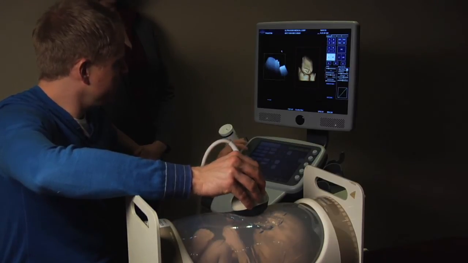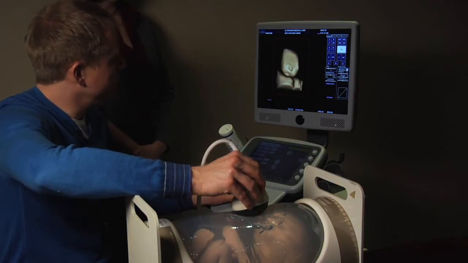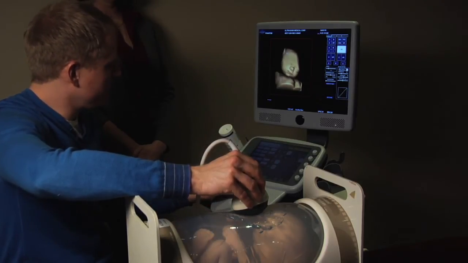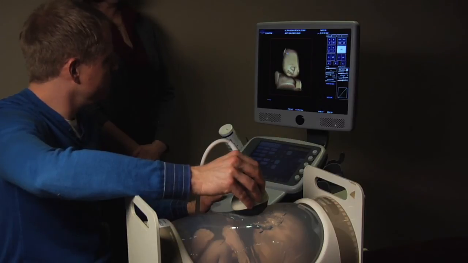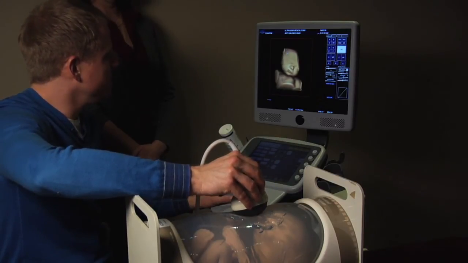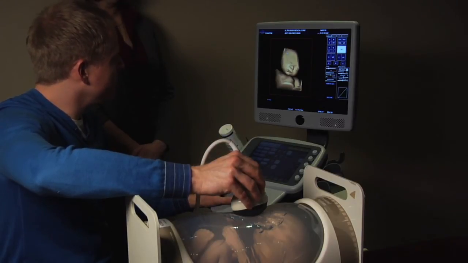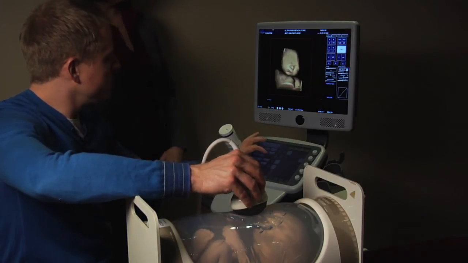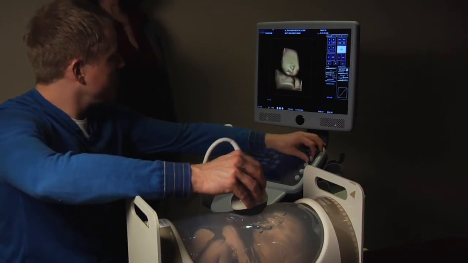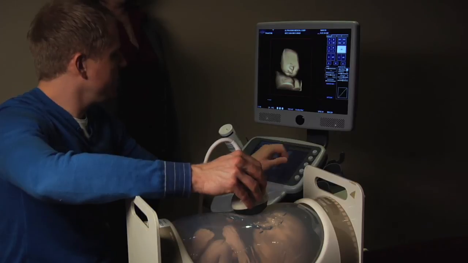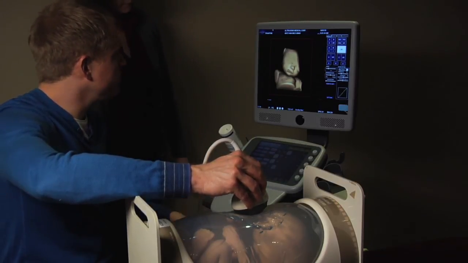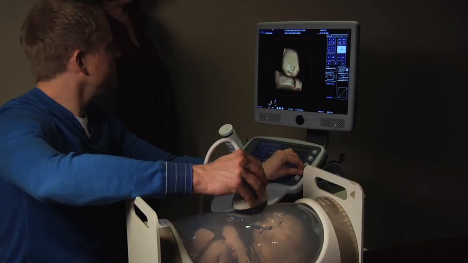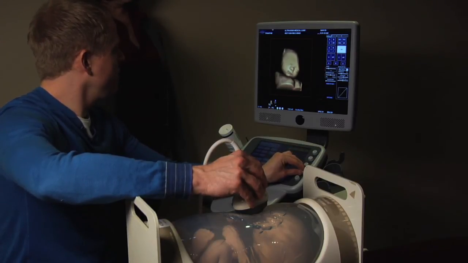When performing a 4D examination, it's possible to store a cine loop, which can be set to a certain length by entering through the menu, and you can customize one of these keys here to capture the cine loop if the baby does anything interesting. We can also edit this when we've frozen our image by adjusting the frames to start and then hitting record. So we can scroll through frame by frame.